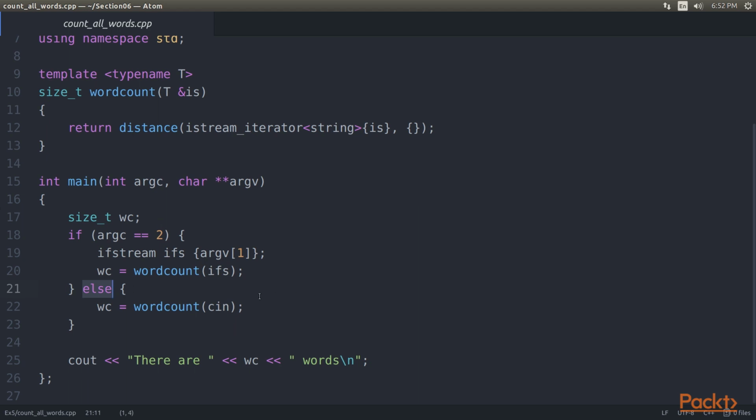If the user launched the program without any parameters, we assume that the input comes from standard input. That's already it, so we just print the number of words we saved in the variable wc. Now let's compile and execute our program.